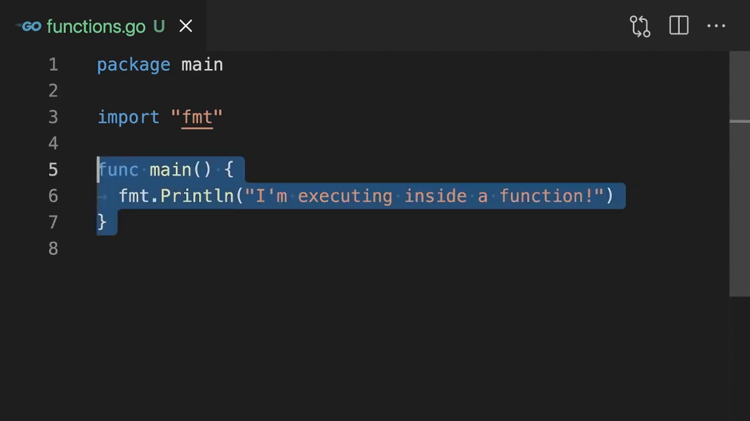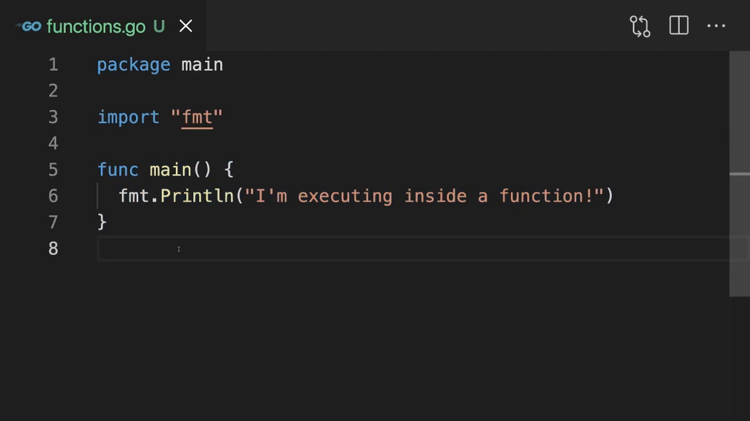Now, that is a basic function, which we saw plenty of times before. In this section, we're now going to write our own functions, and we are going to learn about different ways of writing these functions and using these functions.